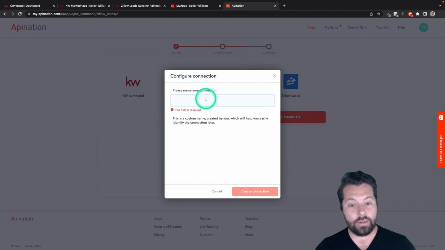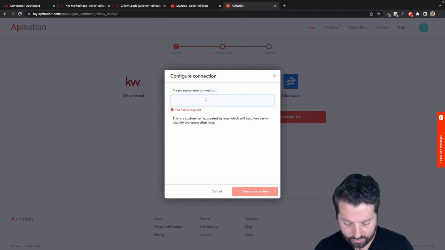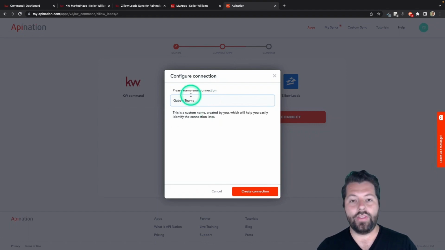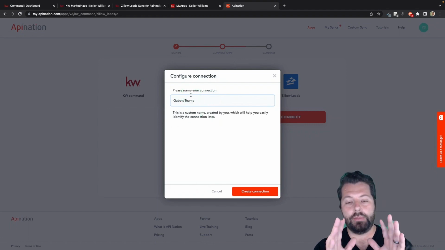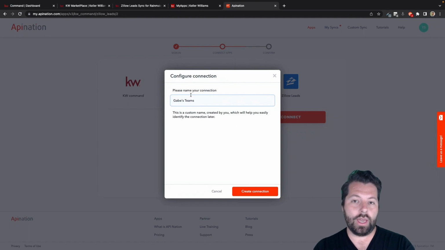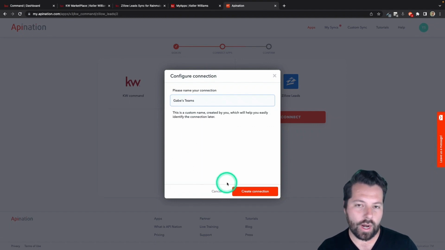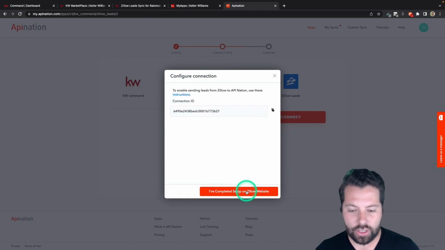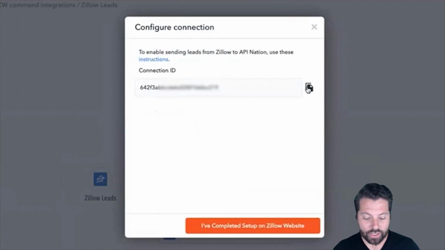It's going to ask me to label the connection. So I'm going to name this after myself. I'm going to call this Gabe's team. And this is just so you can differentiate between this connection you're adding to your API Nation account, and if you have other Zillow accounts or Zillow connections you're adding to this same API Nation account. It's pretty rare, but we want to make sure you can tell the difference. I'm going to hit create connection, and it's going to give me a connection ID.